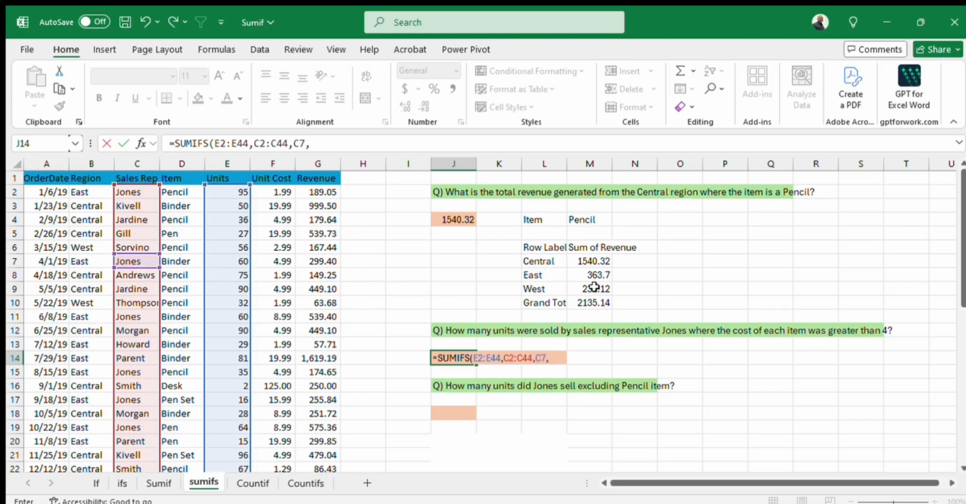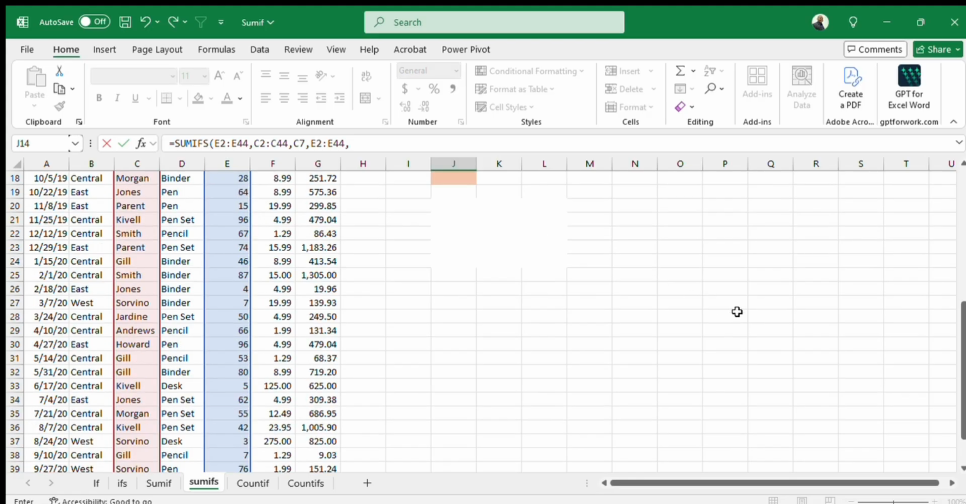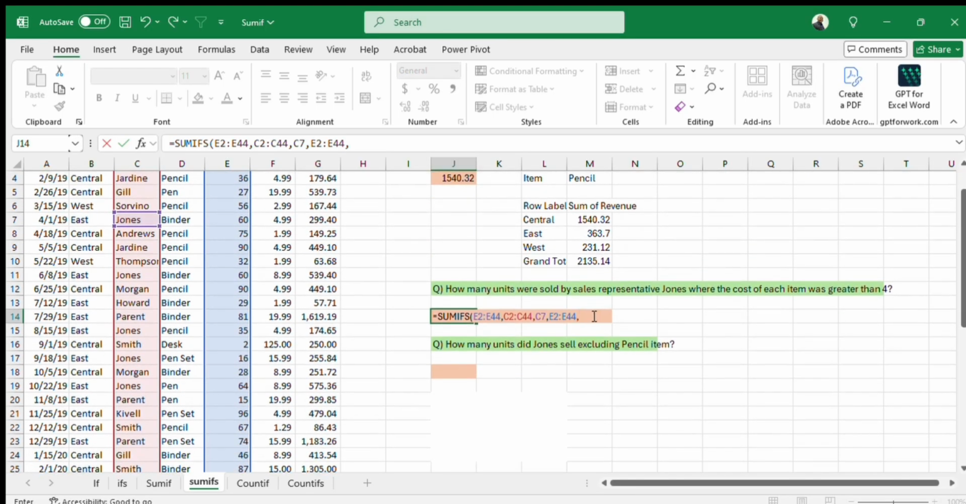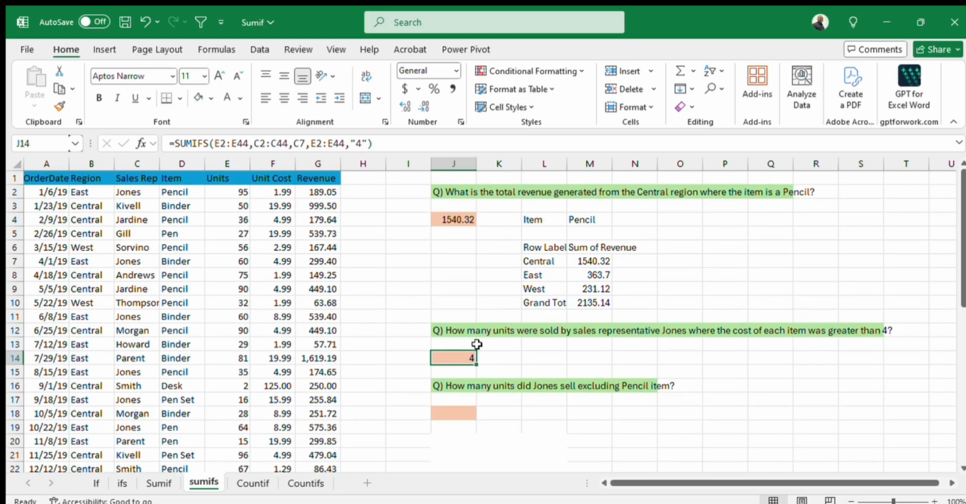Now criteria range 2 is under this place, so we are still going to select this as our criteria range 2. Then comma, and those that are now greater than 4. To do this, you have to define it. So you put your inverted commas around 4, with the greater-than sign, and close your bracket. Once you hit enter, you can see the number of times units sold were greater than 4 is 4 times. So how many units were sold was just 4 that he sold.